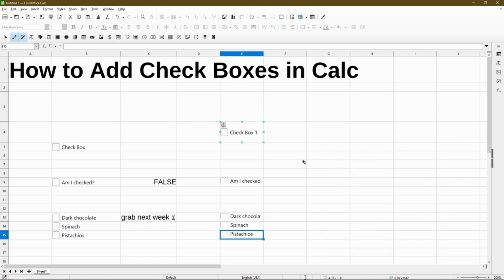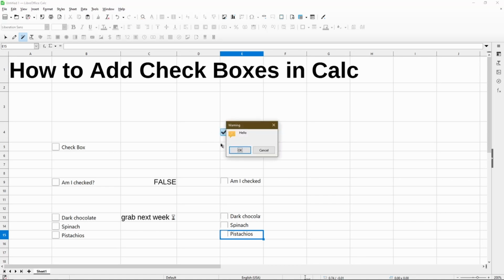Now I'll exit design mode. I'll just click to exit, and now I can use my checkbox. Once I've selected it, all it does is show a hello message. And when I deselect it, it shows the same message. If you wanted the macro to target whether the box is selected or not, it requires your macro code to look into that and is advanced functionality beyond the scope of this video.